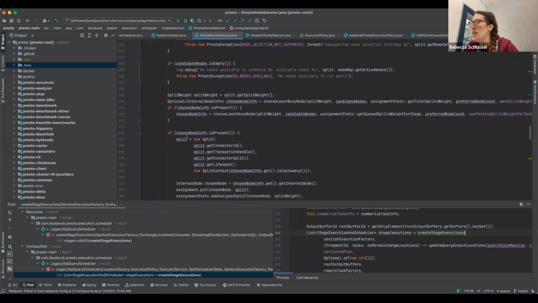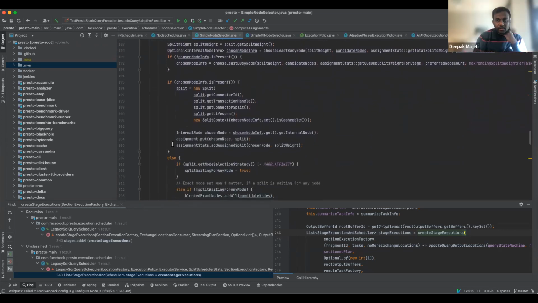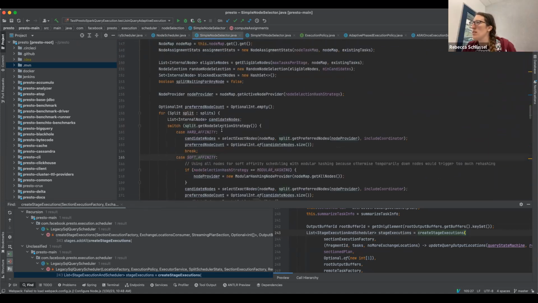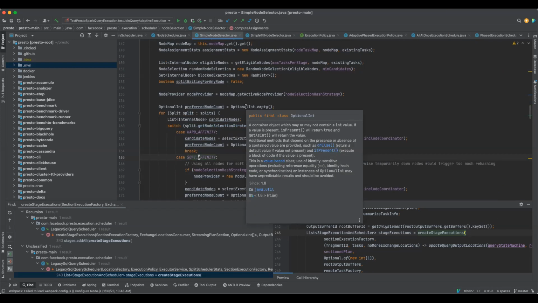Can you dynamically change the policy? Is this hard affinity or soft affinity, or is it static? It's configuration based. So you can choose your configuration, which affinity you want, and then it will be decided based on that. So it's static. You can't change it dynamically, right? No, is it per query though? It means per query you can set. So I don't know.